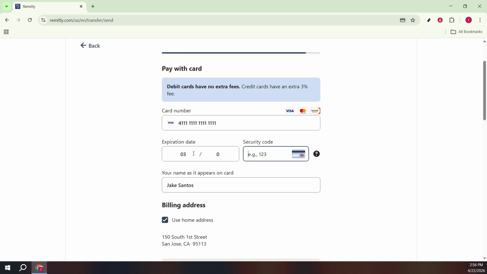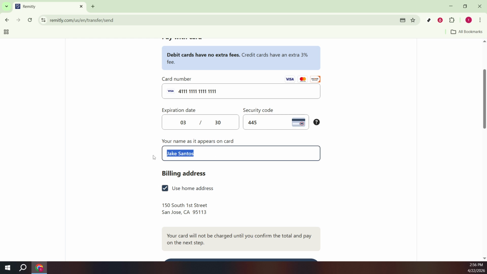When everything is filled out, click Review Details. This summary page is your chance to double-check the amount you're sending, the exact They Receive total, the delivery method, the recipient information, and your payment details. Look for any typos or mismatches and ensure you're comfortable with the fees and the estimated delivery time.